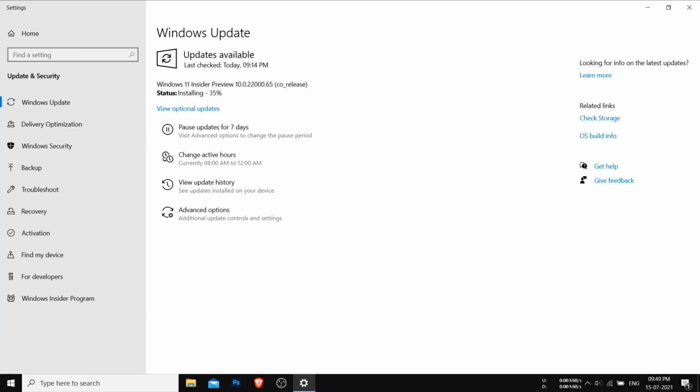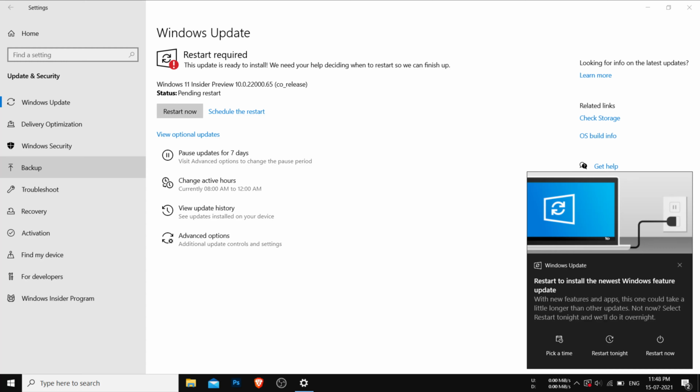I'm a little nervous because anything can happen with my PC as it is my main laptop. You should have a proper high-speed internet connection so it can install easily and fast, and plug your laptop into a charger so your laptop doesn't turn off. Now click on the restart button.